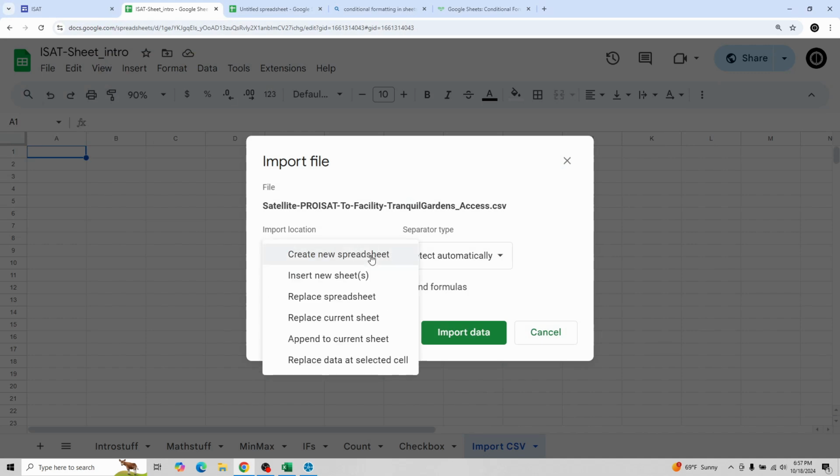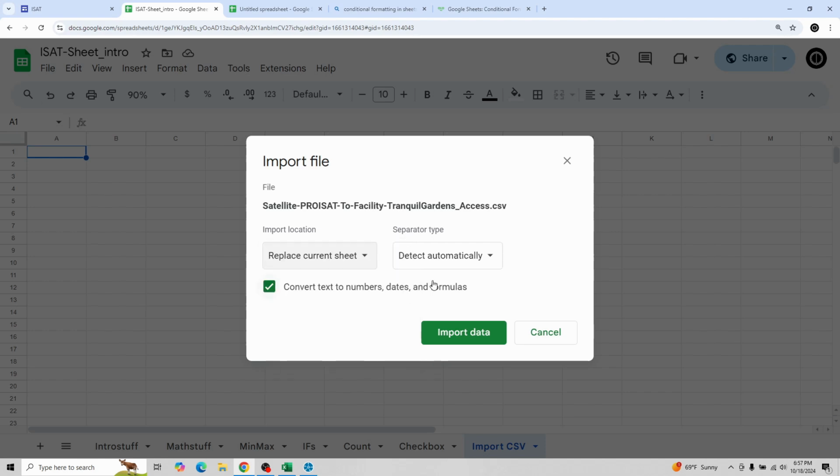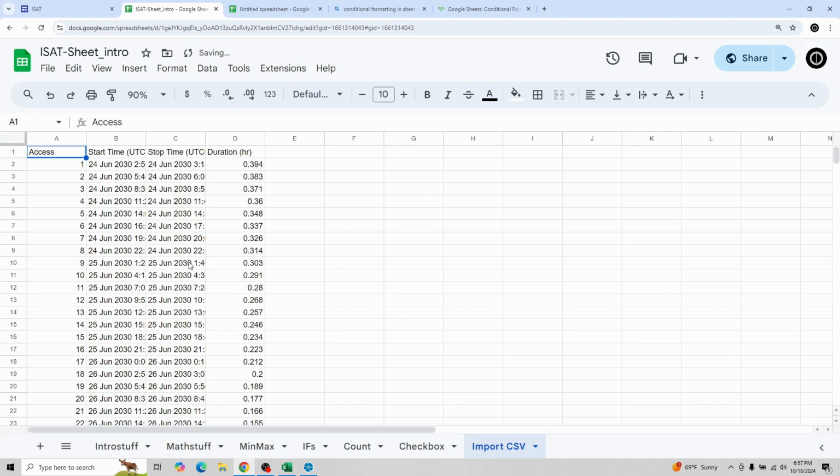It says import location. I could create a new spreadsheet, insert new sheet, replace spreadsheet, replace current sheet, which I think is what I want to do. Maybe I'm going to regret doing this. Or append to current sheet. I'm going to put that here. And then separator type, detect automatically can be a little bit tricky, but usually pretty good when it comes to Sheets. Convert text to numbers, dates, and formulas is also really good. So I'm going to click import data. And here we go. It's thrown it into my current sheet.